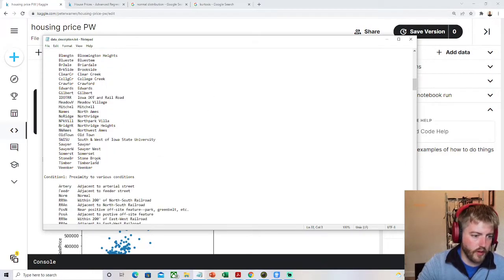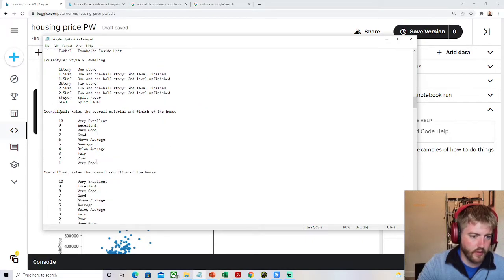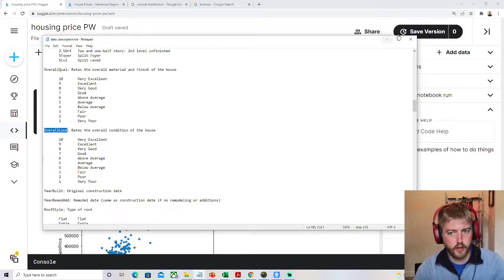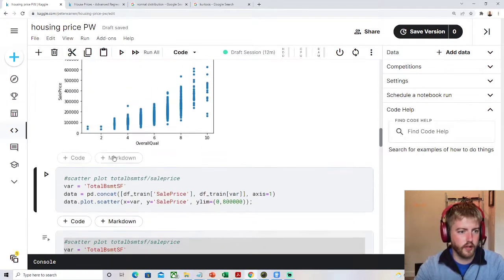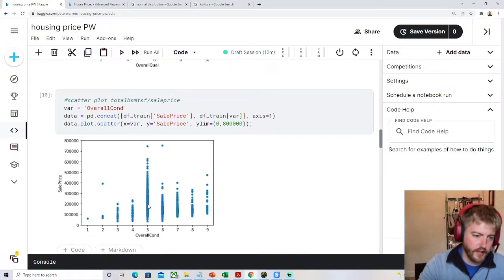What would be one of those things? Let's find a numerical value. Let's do overall condition. Did I do that? I think I did overall quality. Let's do overall condition. Plot that. Wow, that's an even worse relationship to determine.